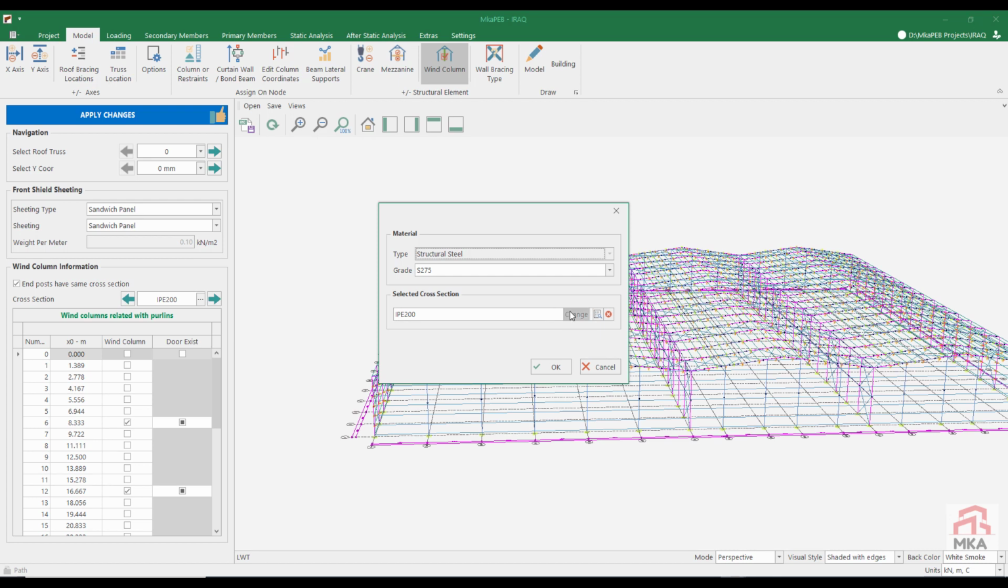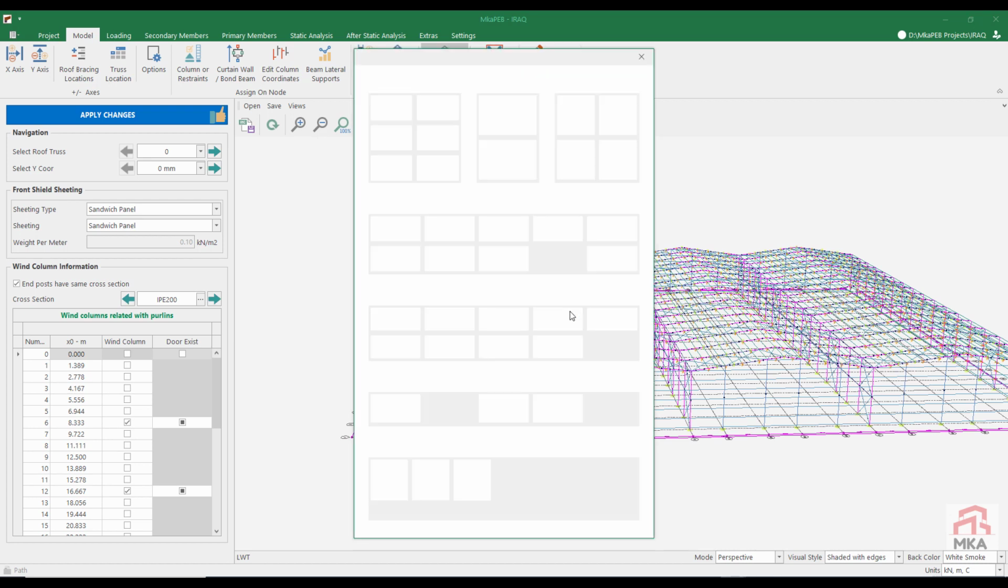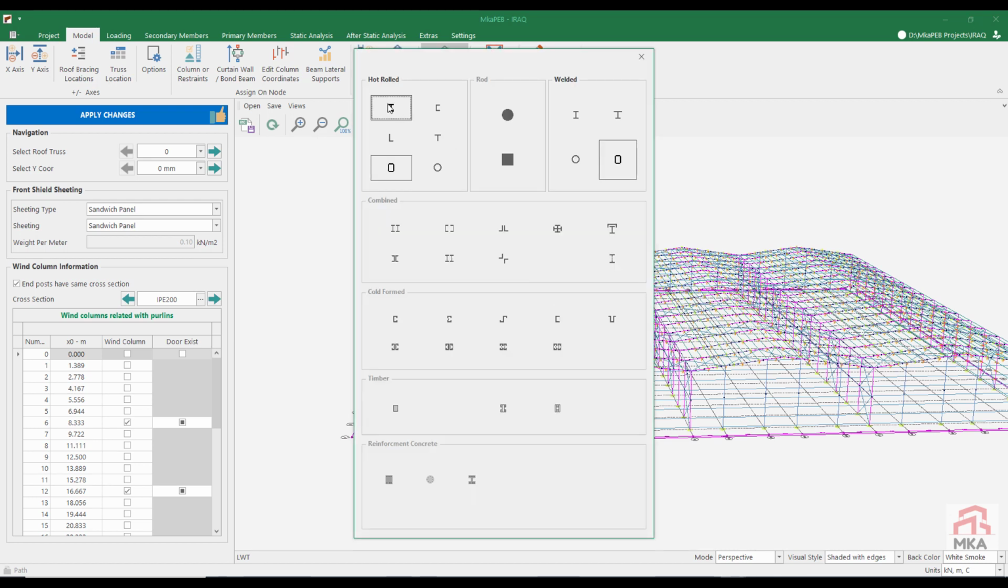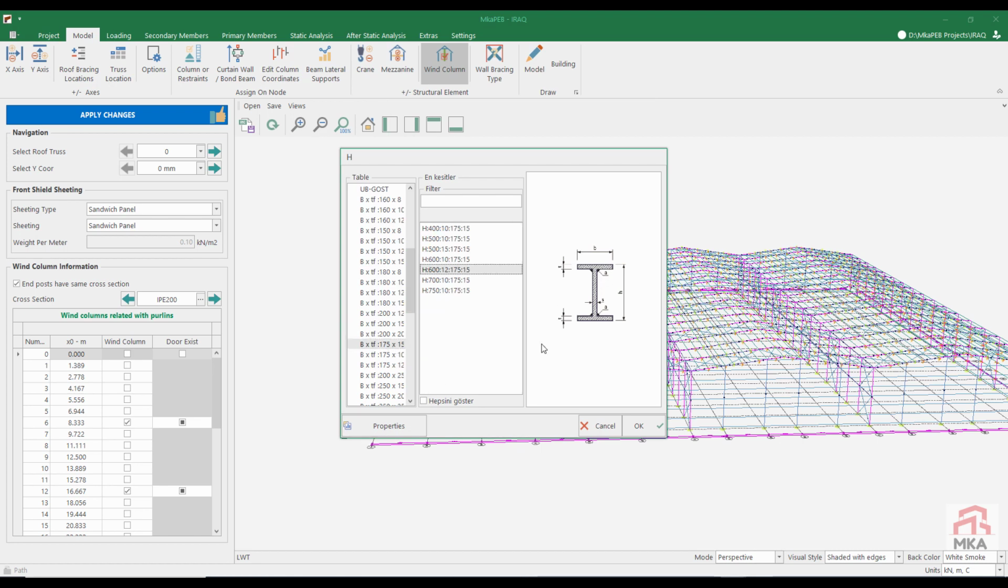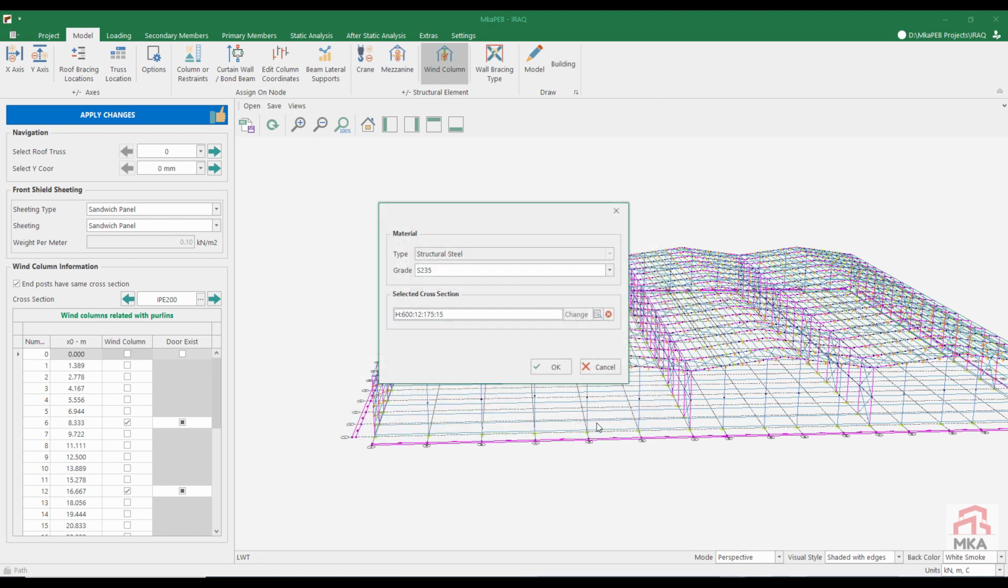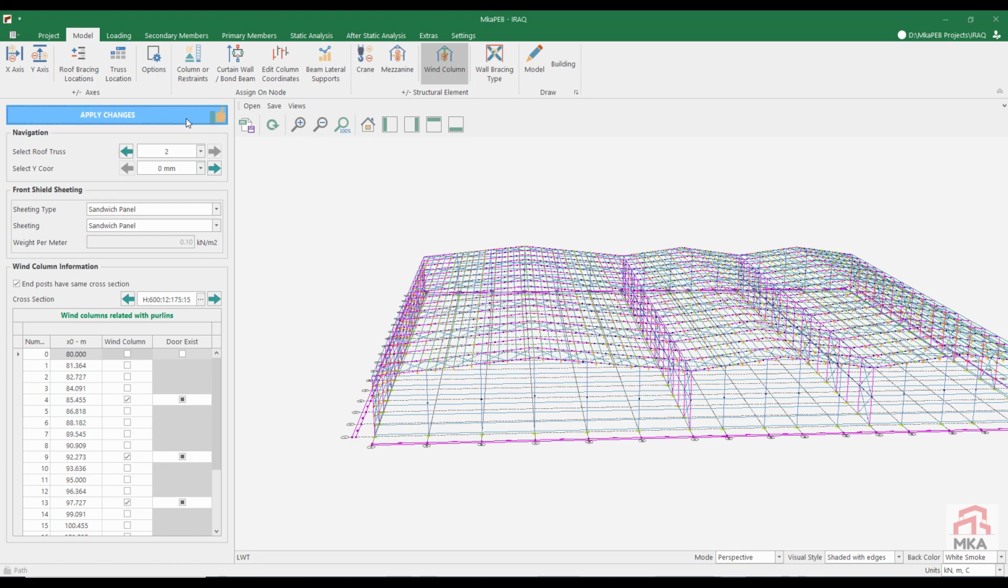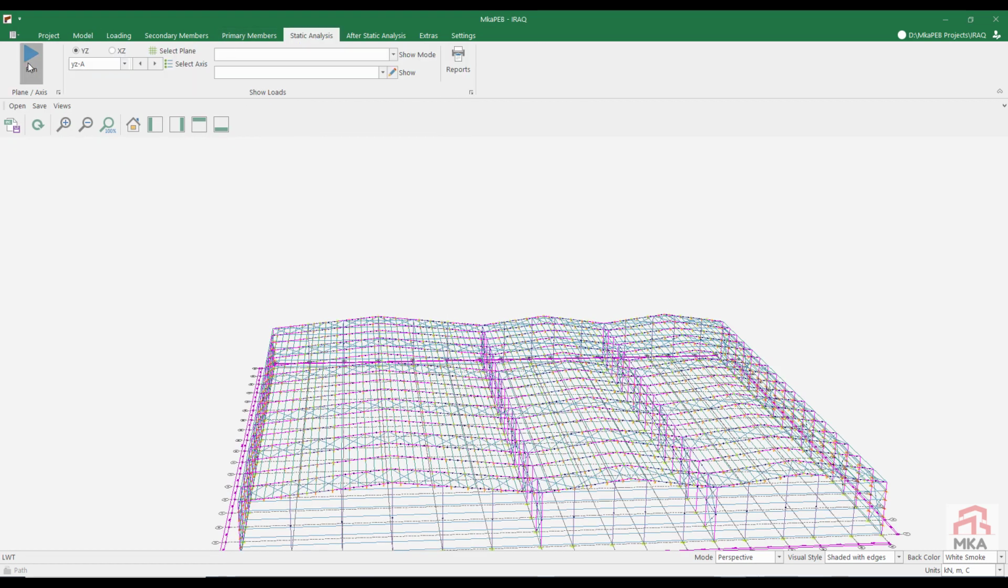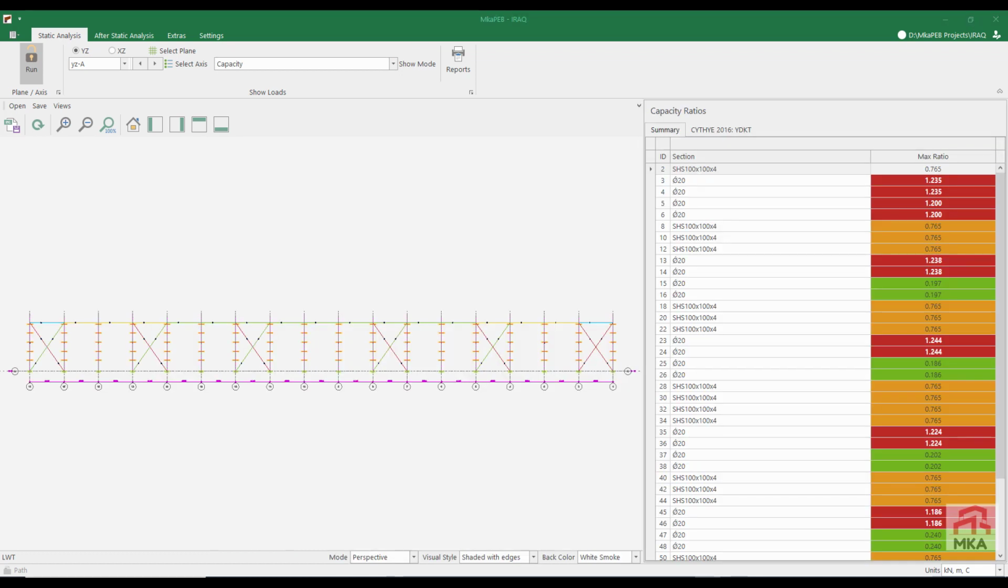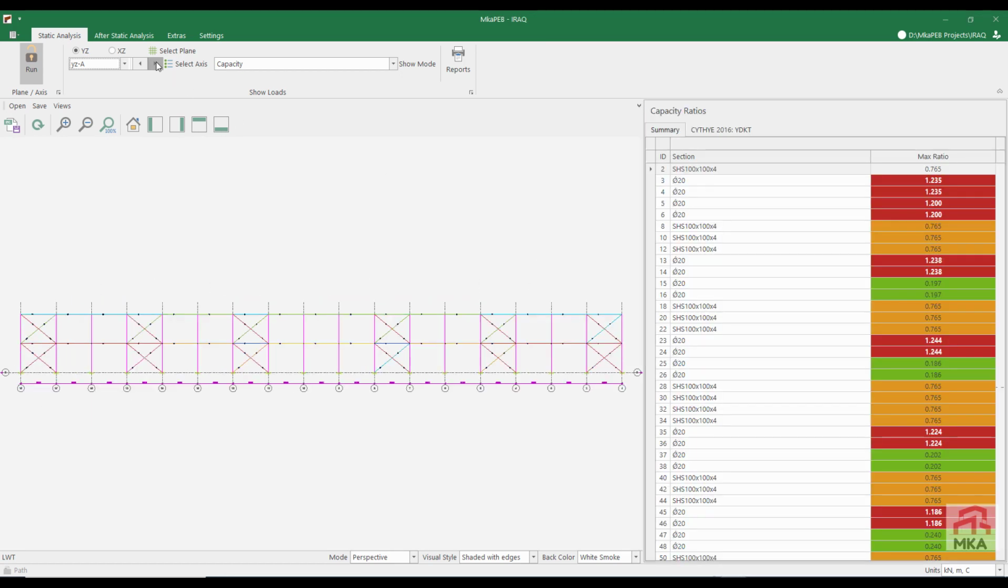And now we must assign the end post cross sections. Let's assign them. The same sections will be used in all wind columns. All my end post cross sections are H600:12 to 175 to 15. Now we repeat the static analysis. After the wind columns come, we will make the calculation of the roof braces and the wall bracings.